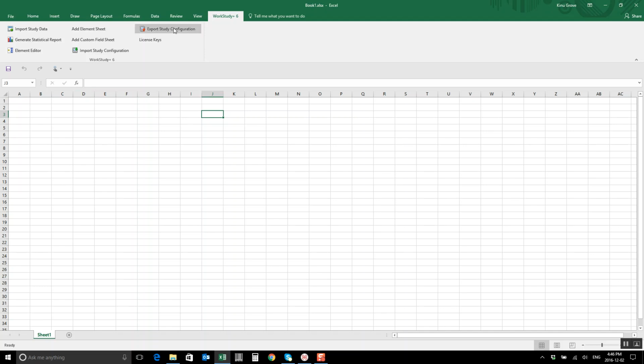Export study configuration option allows you to take a study that you've created or a template you've created in Excel and send it out to the device. You would be saving it and then choosing one of the export options, be it email or manually copying or something such as Dropbox. And then license key we've already covered, activating the software.